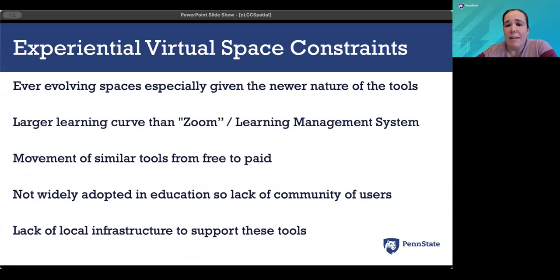And so some of the constraints, as I indicated, is that these are ever-evolving spaces, given the new nature of the tools. It does have a larger learning curve than Zoom or your learning management system. And so make sure that you have a stepped approach for students. If they're going to be creating in a space, maybe have them just go in and lurk and interact and then work up to creating their own. In addition, while this is a free tool, you never know. There might be times where it would move to paid, but there is no indication at this time.